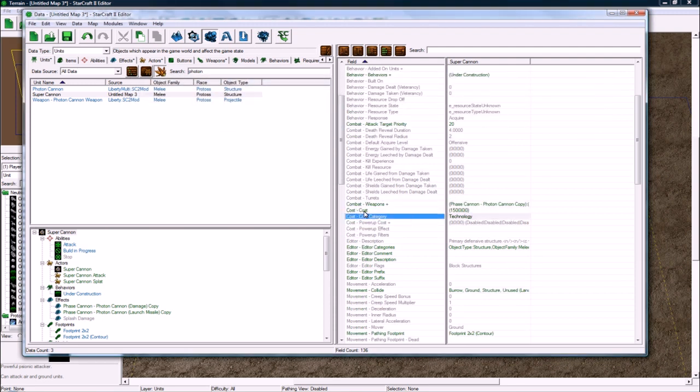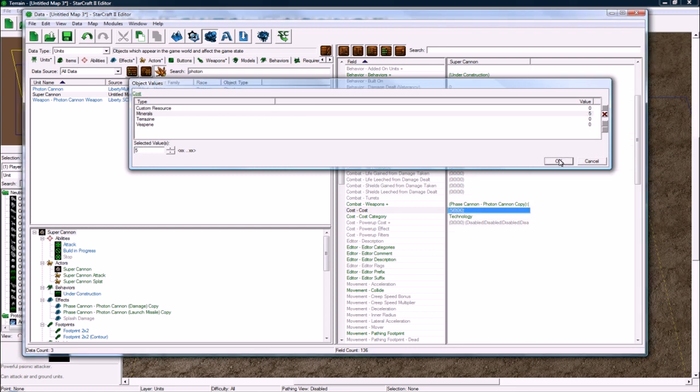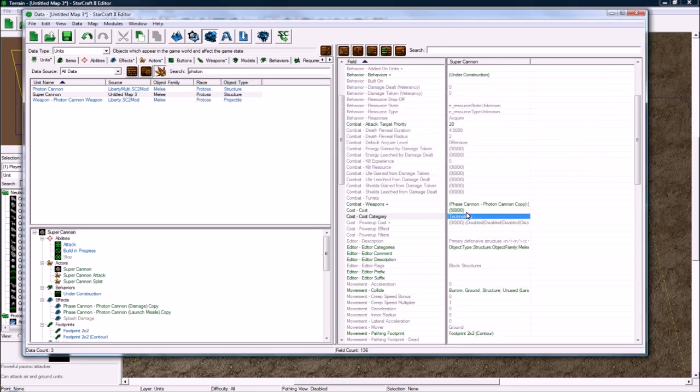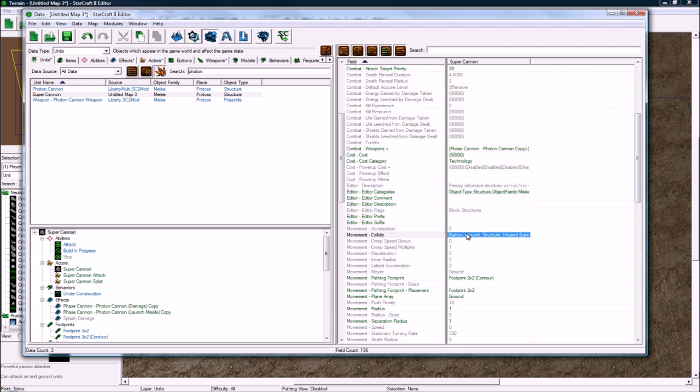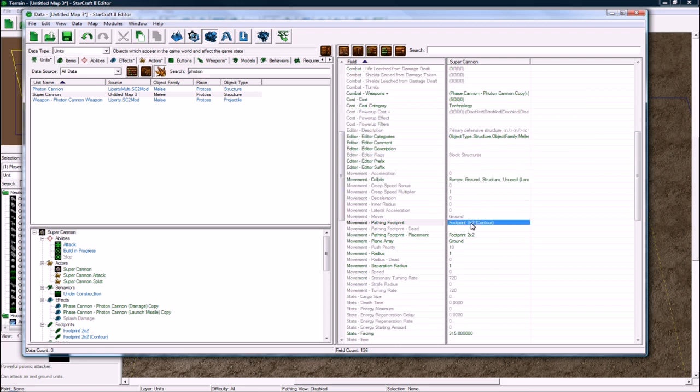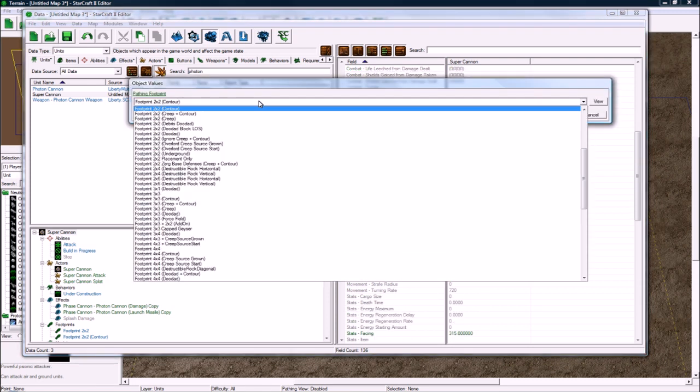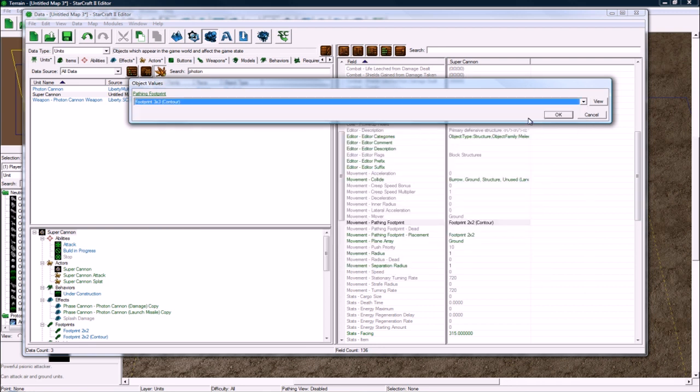Now, the cost is important. From beta, they actually changed all the unit costs and building costs to be right here instead of in the train ability or the build ability. So this is where you'd actually set the cost. Let's make it like 5. Even though I'm not going to be doing building here, it's just good that people know that. You can change what it collides with. Footprint 2x2. I'm going to make this footprint 3x3 because we're going to make it a little bit bigger.